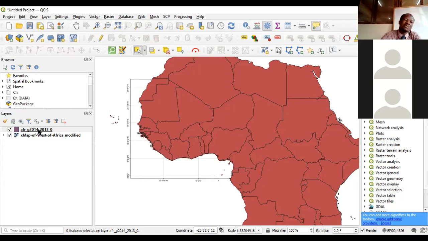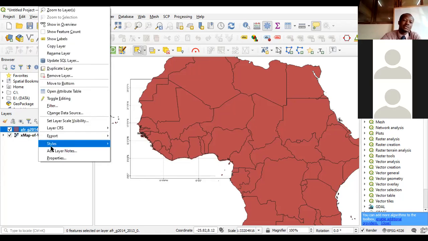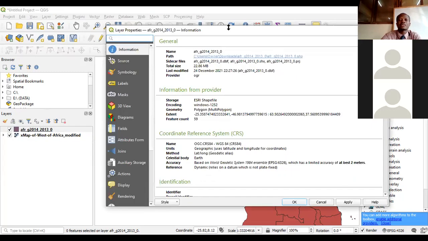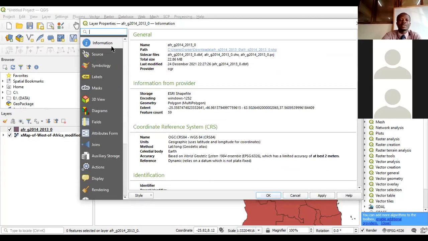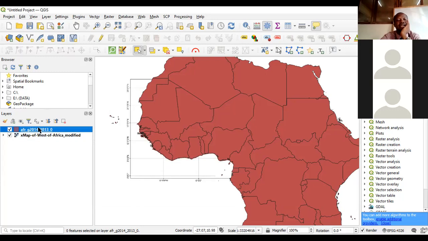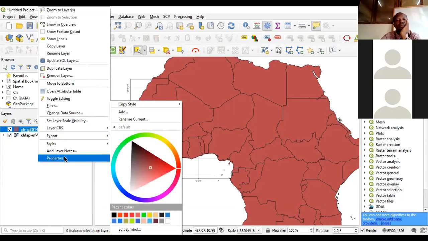But maybe, I don't know if there's something else that we can even learn from this. Properties, let's go to properties and see a few things. I mean, these are basic things that everyone should know. Go to properties, right click the layer and select properties.